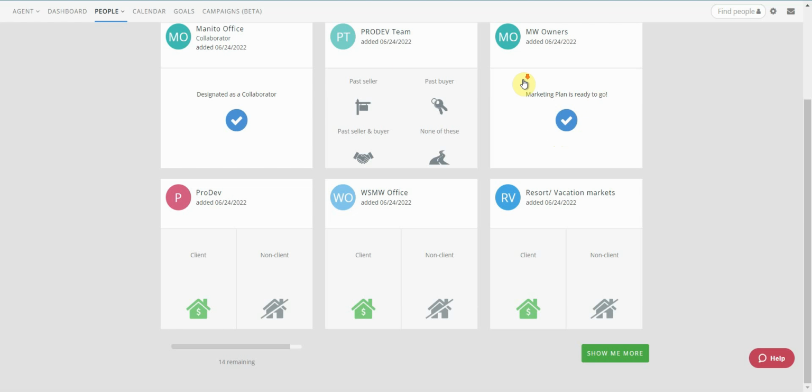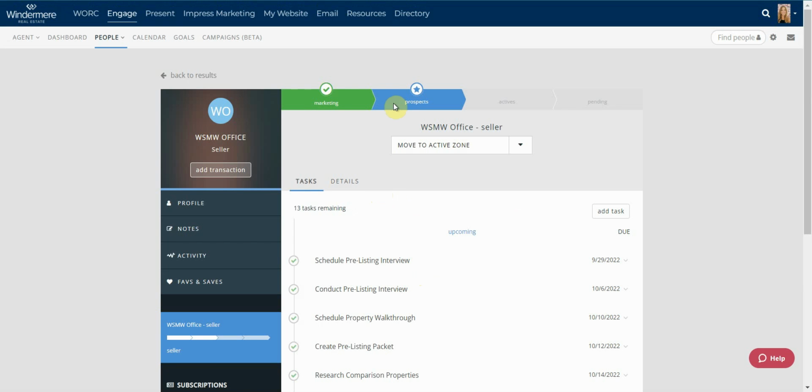Now, if you had somebody that was going to be a buyer or seller, for example, I'm just going to say this one, for example, client, and we'll say they're going to be a seller. And then you'll notice it says moved to the prospect zone. So if I were to go in and just click on the name of that person, I will show you what happens. So at the top of the screen here, this is a little mini version of the sales flow.